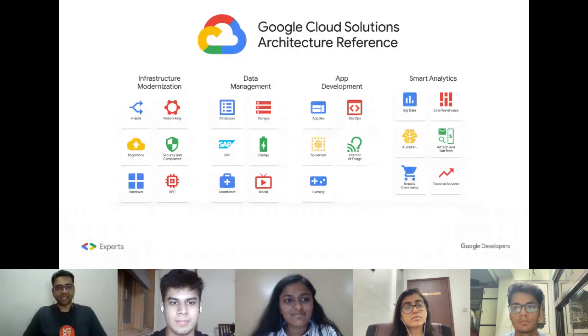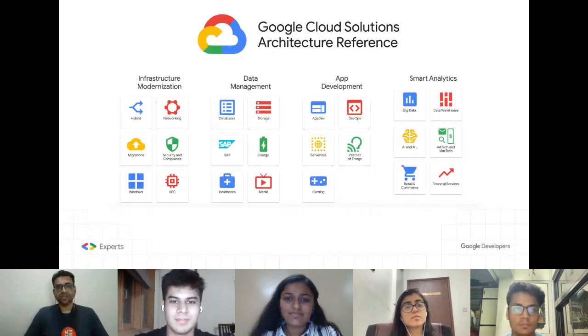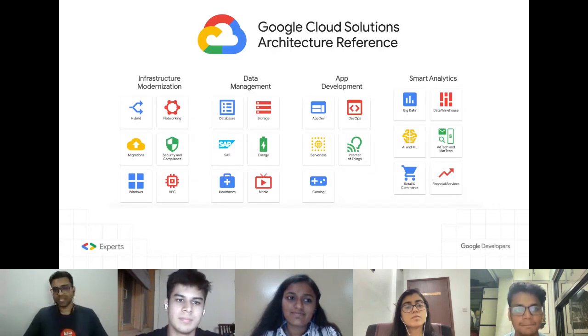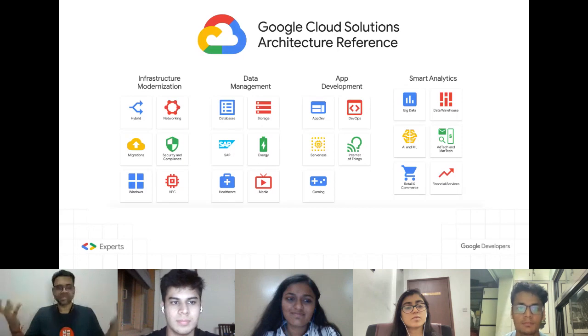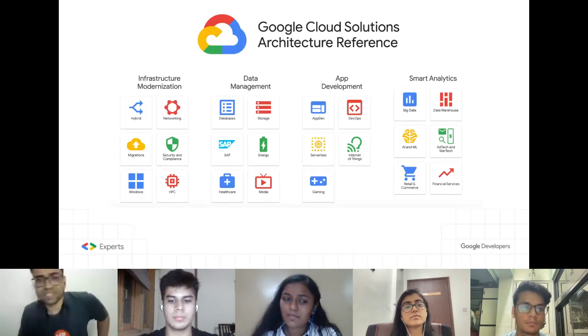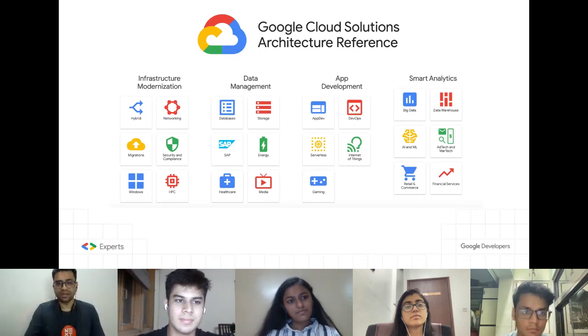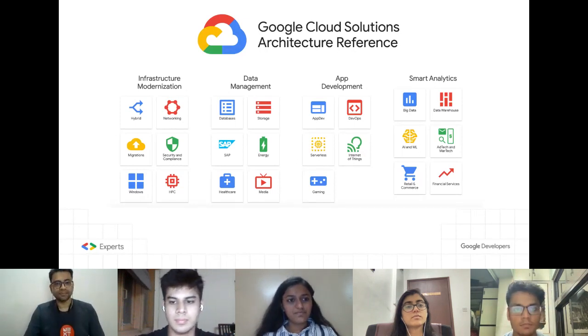And of course, we cannot forget Google Cloud's documentation. They have provided reference architecture on their website for all types of use cases. If you want any solution for data management, they have provided a solution there. For all the types of use cases that you can think of, they have provided reference architecture on their documentation site.